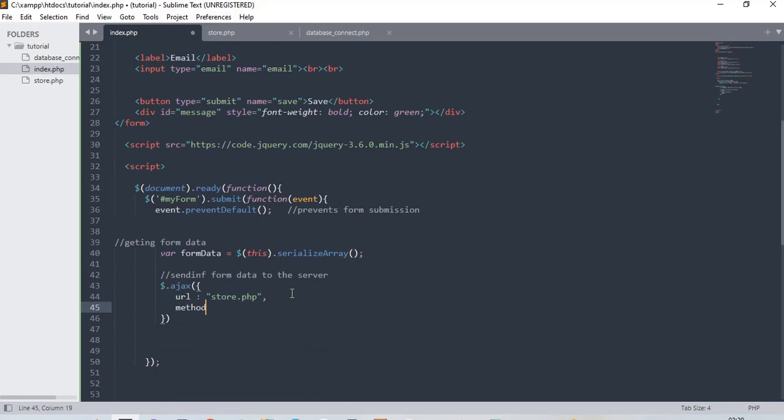So the method was post. The form method is post, comma. That one is also done, right? So the data to be sent is formData. Remember, we defined this variable formData because we serialized it and it became one. So data. Then what is our success? You say success, then function, and also we need to get the response. We need a success function, so we are getting the response.